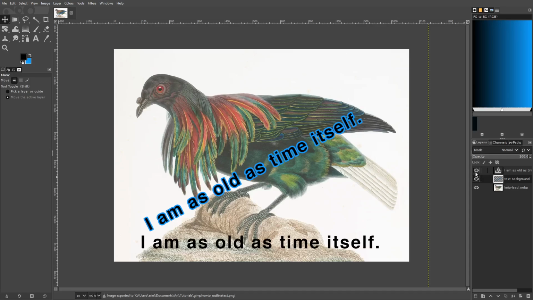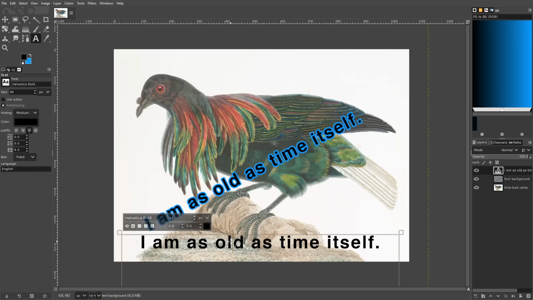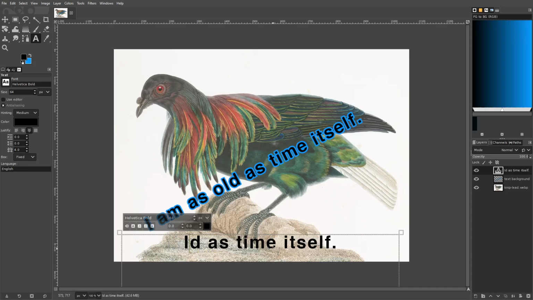Yeah, and if you want to go back to edit your text, you can just click the A again. You don't even have to double click. You just click on it, and you can just change this.